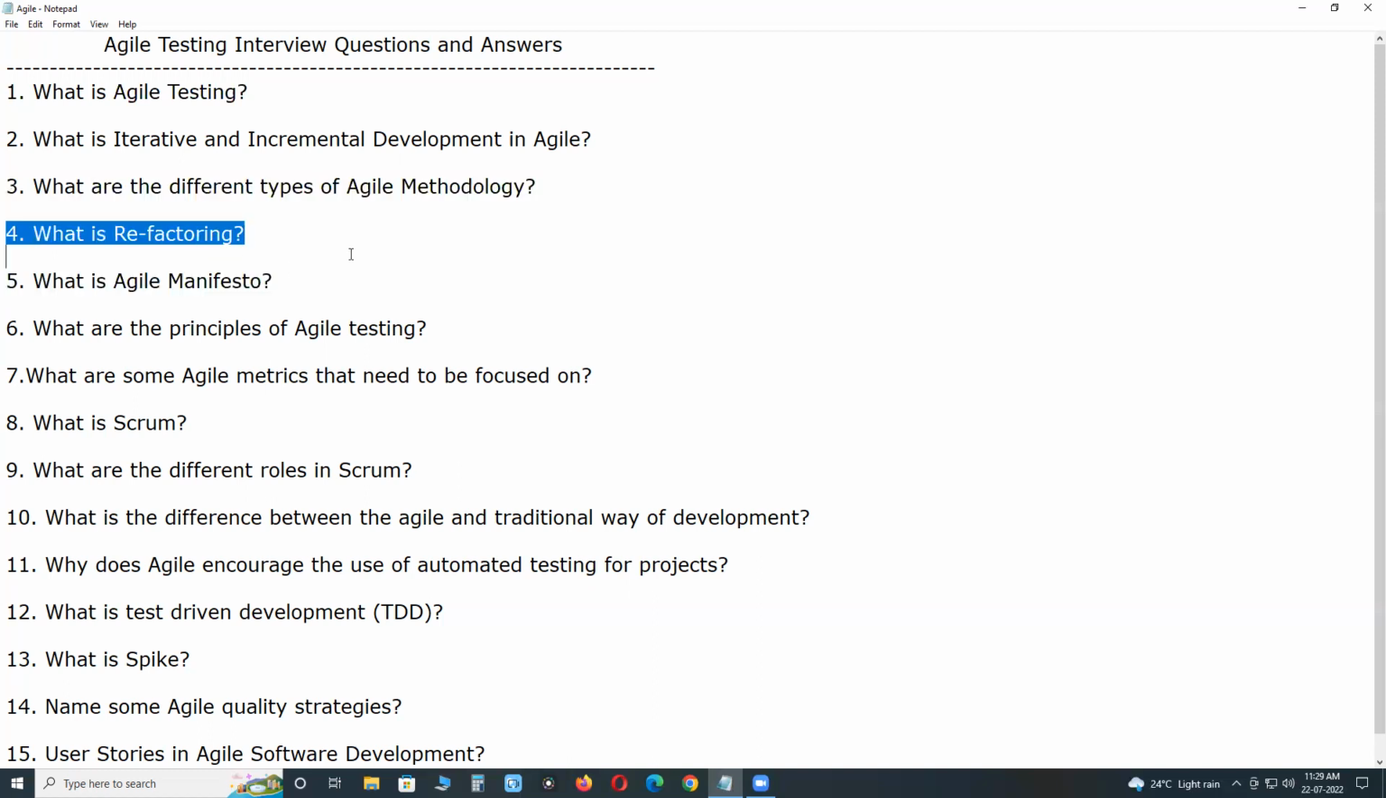Next, what is refactoring? See, to improve the performance, the existing code is modified. This is refactoring. During refactoring, the code functionality remains the same.